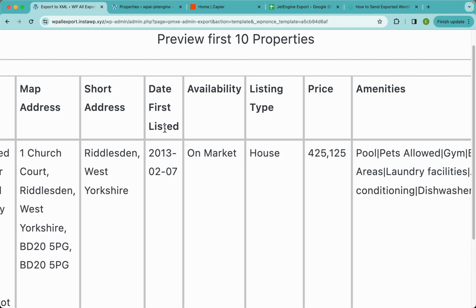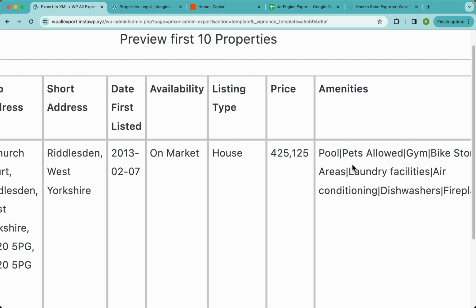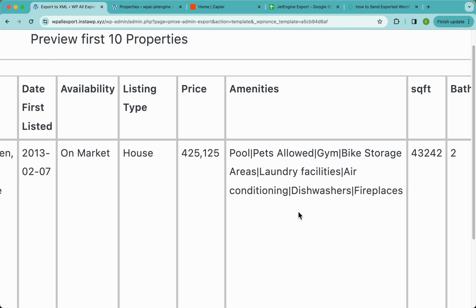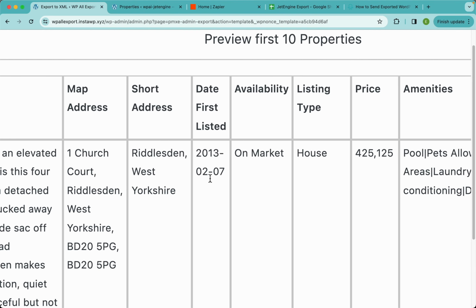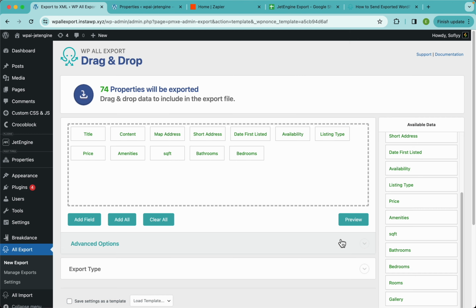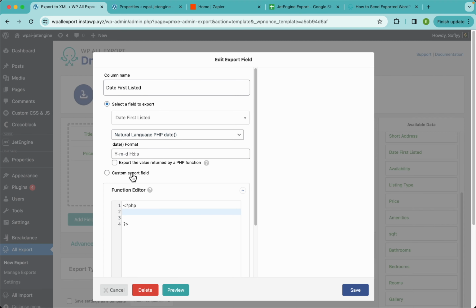Maybe we want to change the date format, or perhaps we want to change something here from this list of elements, right? So let's do a couple of things here. The first one is change the date format to something maybe more readable. So I'm going to click on my date first listed element, and here you will see we have some other options. So you can change this to Unix timestamp or use PHP natural language, which is what we're going to use.